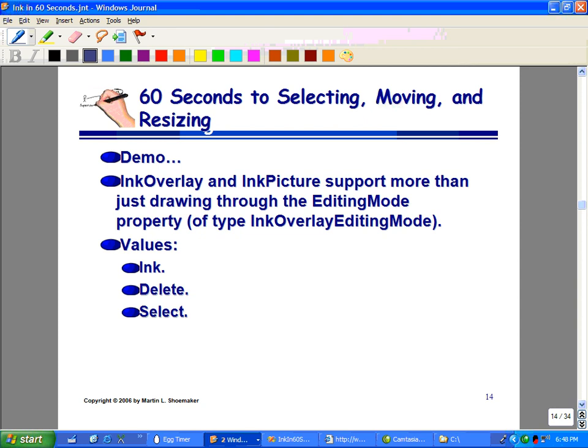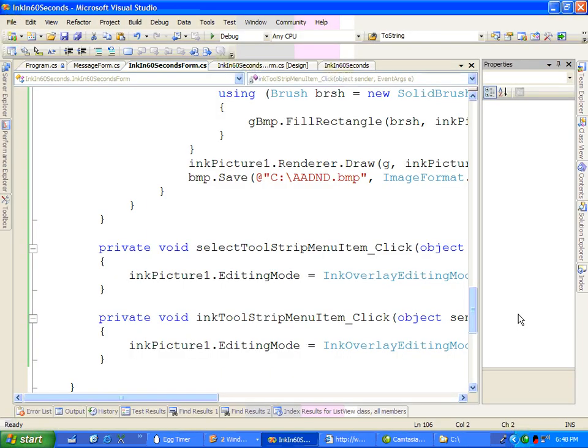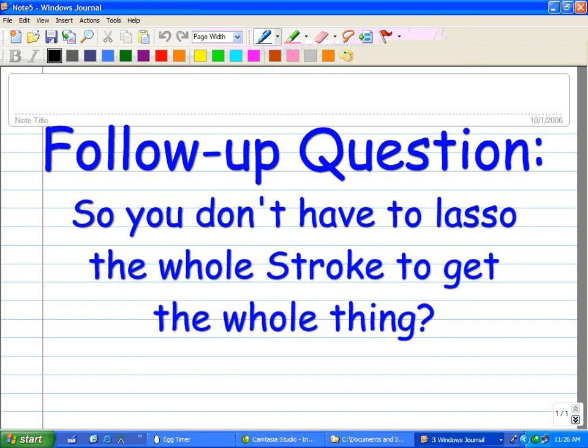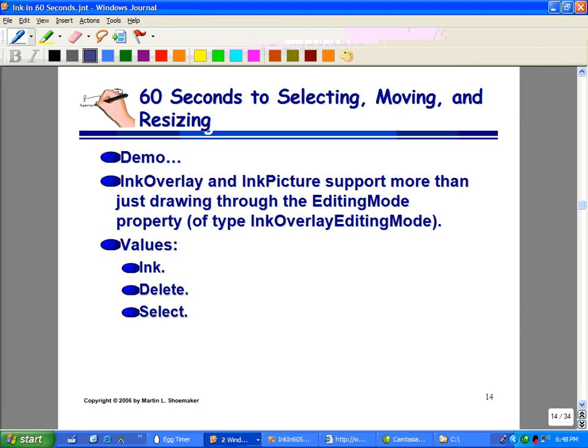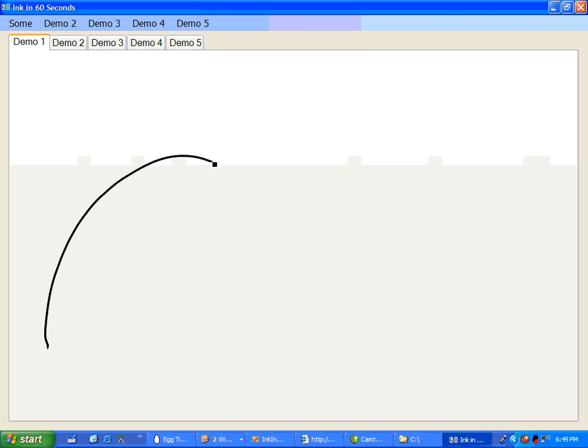So when you select, do you select a complete stroke, or can you select part of a stroke? You can only select a complete stroke because it's a whole object by itself. If you wanted, you could build apps that would break strokes up into substrokes and select that. But by default, you get one whole stroke or multiple strokes. If you had a bunch of strokes selected, you could move them around as a unit. It depends on how your selection mechanism is working, and honestly, I don't remember right now, so let's give it a quick shot.